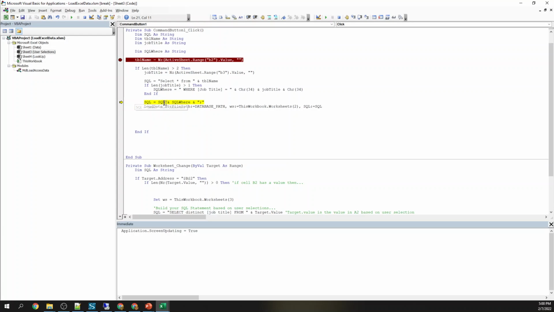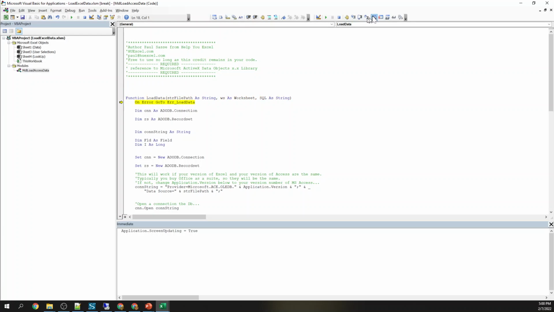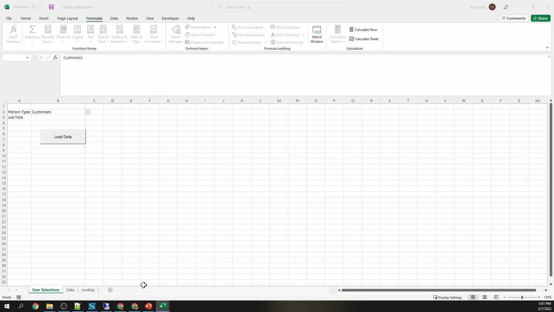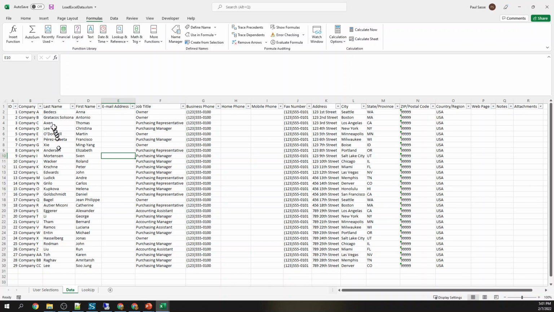So SQL equals my original statement, which is here, and SQL where, which is empty set, and then we tag on the semicolon on the end, which technically is optional, but I always use it. Some SQL syntax does require it, Access doesn't. So step into this. I'm just going to step out of this because I know this function works. I've shown you how it works. End if. Okay, so what we end up with on our data table now, it will show me all the records from the customer table. And there you go. There's all the records from the customers table.